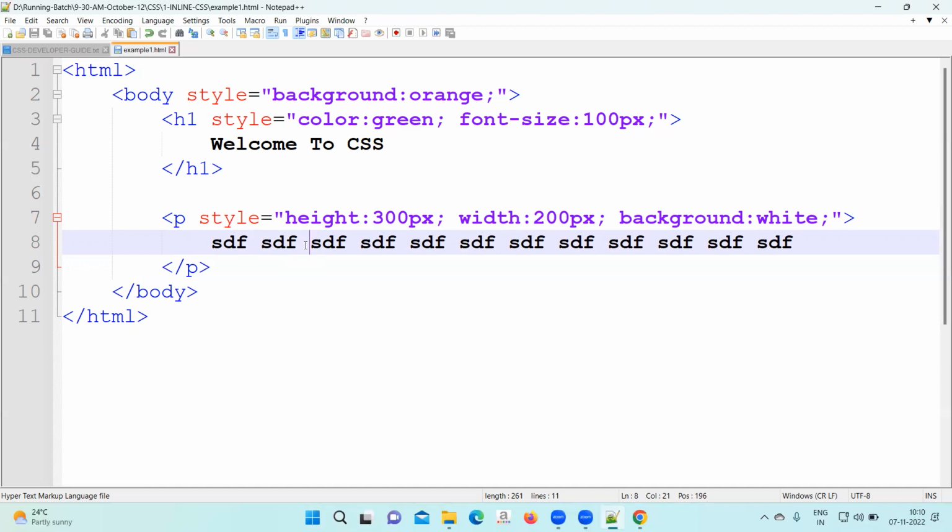More than 200 pixels, it will go out of the box. PX is mandatory. If you don't give PX, by default it is PX only.